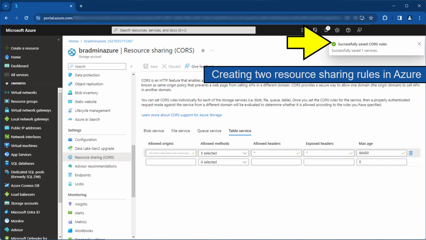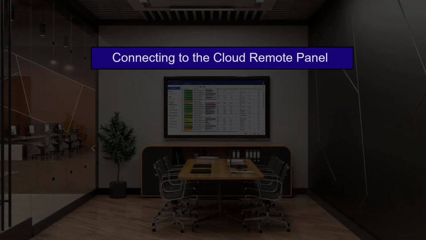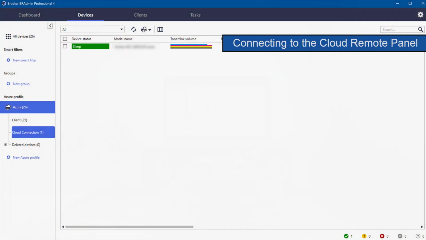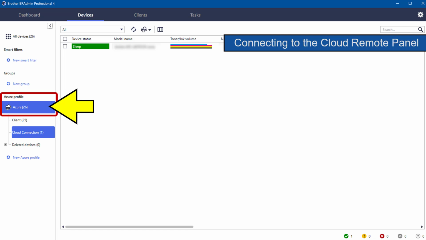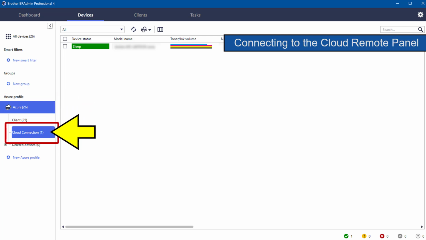We are now finished with Azure and can now move into the final part of the video, which is connecting to and using the Cloud Remote Panel. Despite being accessible through a web browser, the service will need to be initiated via the Brother BRadmin Professional 4 utility. Therefore, from BRadmin, ensure that you have the correct Azure profile selected, and then click the Cloud Connection subcomponent.